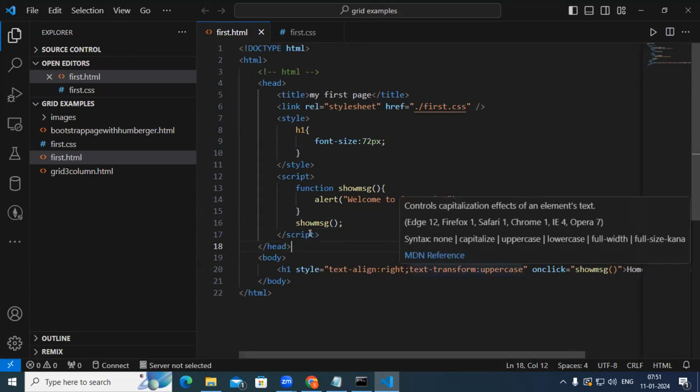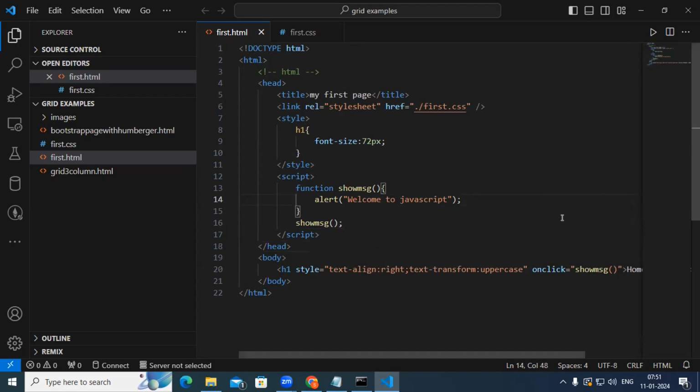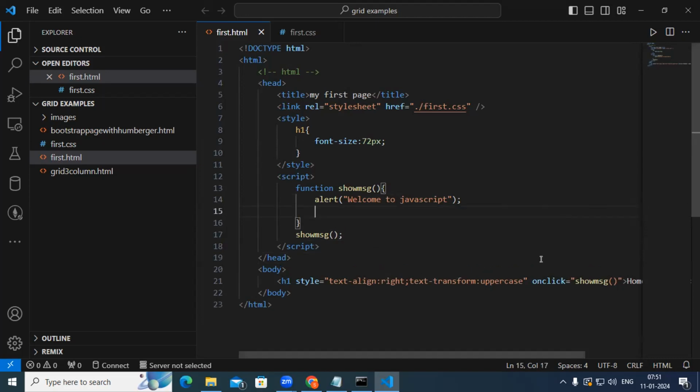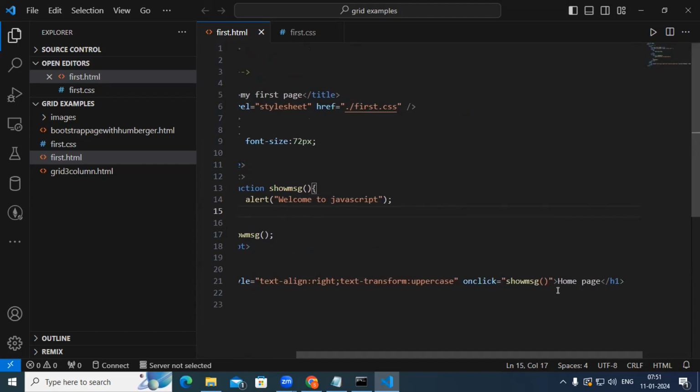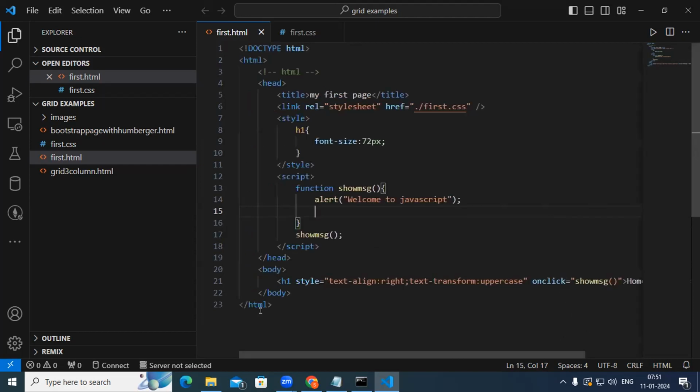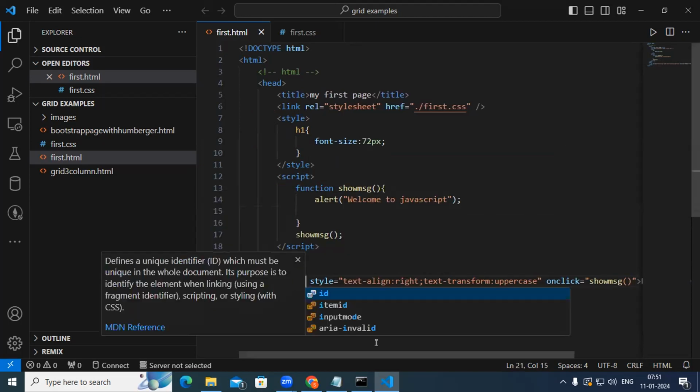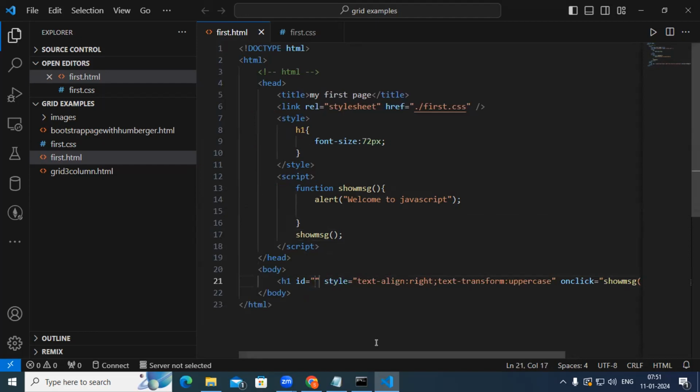Okay, now suppose whatever text I have in this home page, I want to display. Now, whatever text is available in the H1, I want to display that. For that purpose, I need to have some ID, which is nothing but a variable name. I put the ID like this: the ID is going to be SH1.